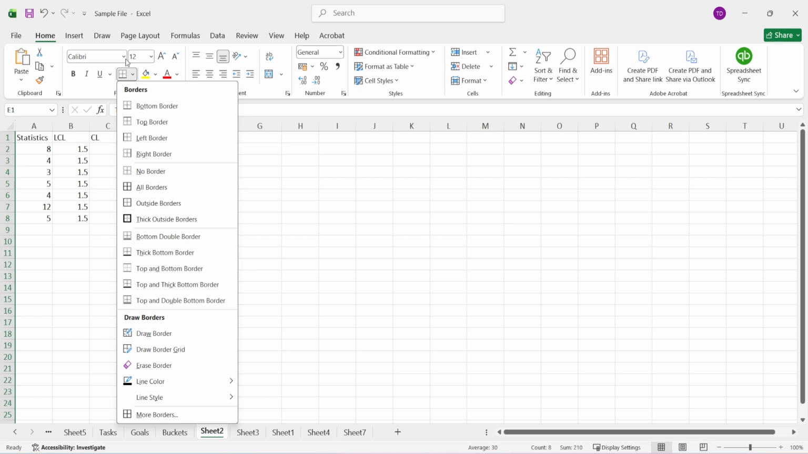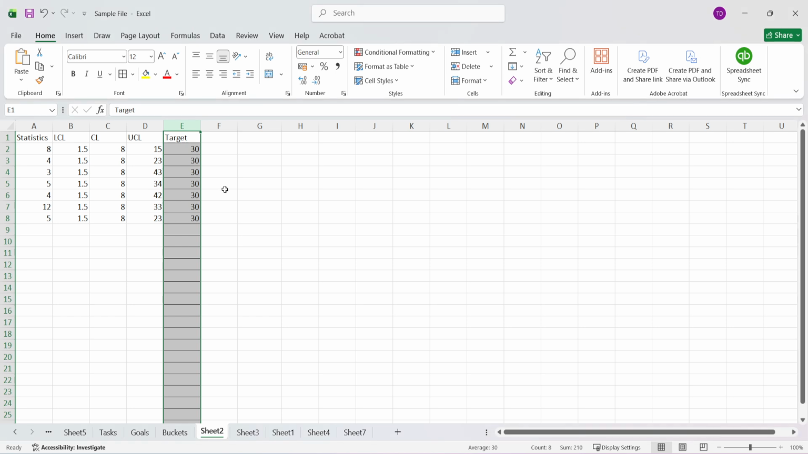From this menu, click on All Borders. This option adds lines around every cell in your selection, which means you'll get vertical lines between all your columns, plus horizontal lines between rows. The borders appear immediately across all the cells you selected.